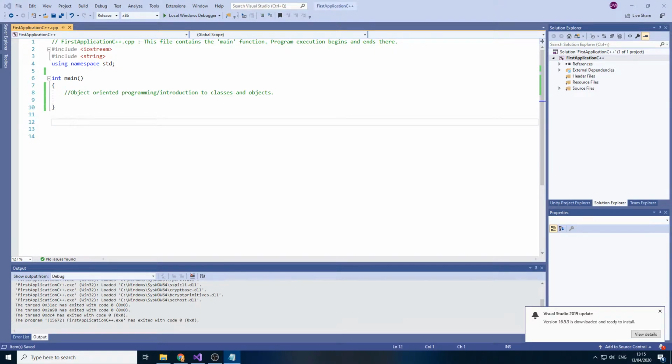Now, it has several advantages over procedural programming. For instance, it's faster to execute, it provides a clearer structure for the programs, it's easier to maintain and modify, and it makes it possible to create more reusable applications with less code and shorter development time.